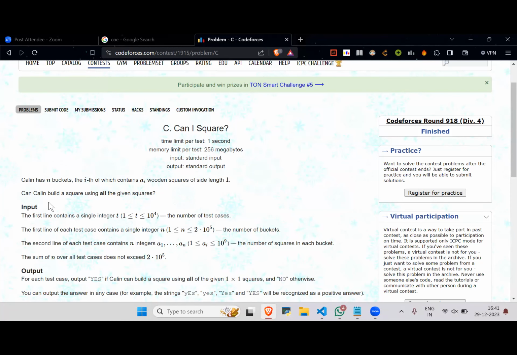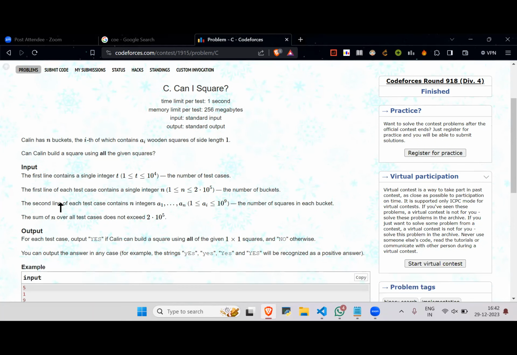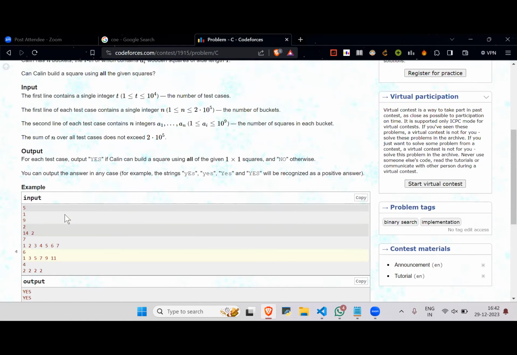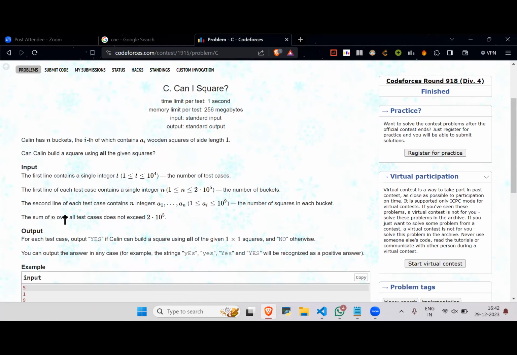So using all the wooden squares in all the buckets, we should be able to build a square. We should say whether it's possible to build a square or not using all the wooden squares in all the buckets.